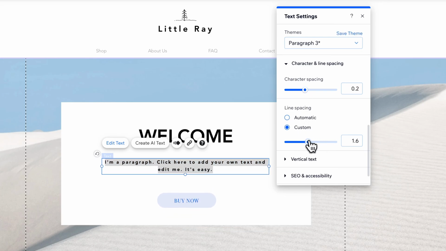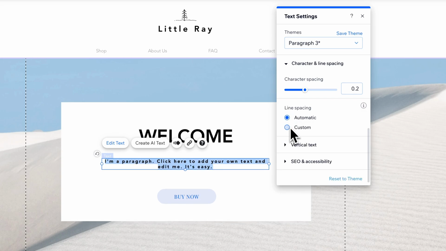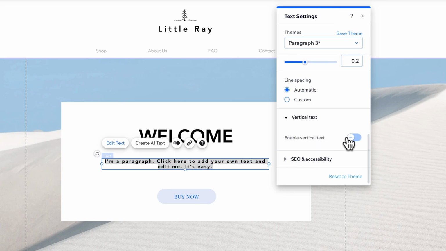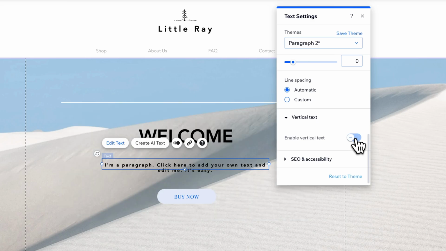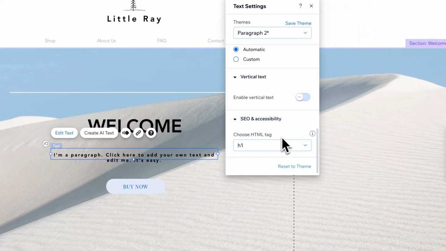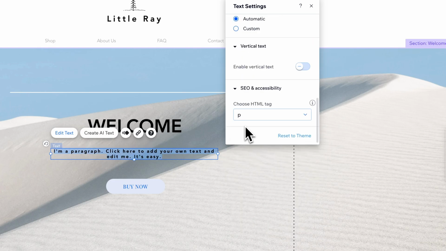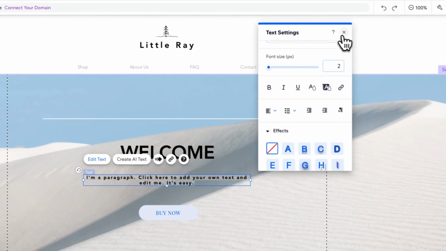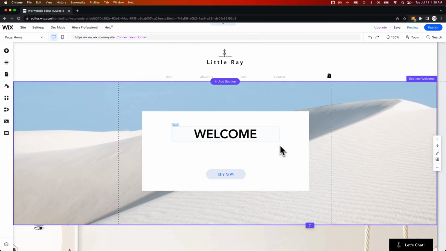This is familiar if you come from a graphic design background. And you can go automatic or custom with this. You can do vertical text if you'd like. In this case, I'm not going to do that, but you can do that without rotating. You can just enable vertical text. Then you have a little bit of SEO and accessibility, so you can choose the HTML tag here. So for instance, this would be a paragraph because this is a paragraph text. And then you can back out of this. You could create AI text if you wanted, and I accidentally deleted our text here.